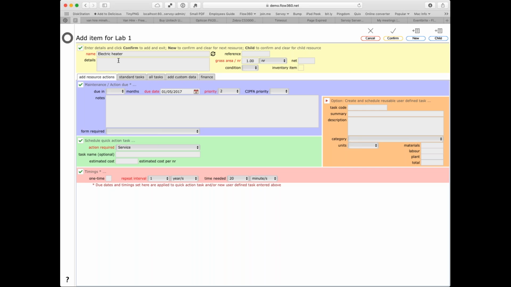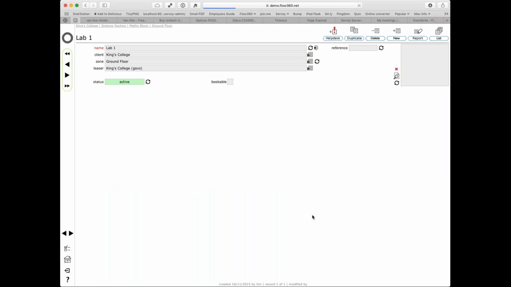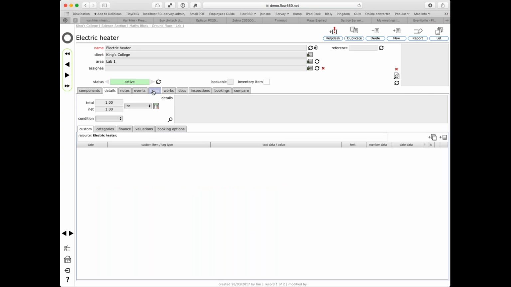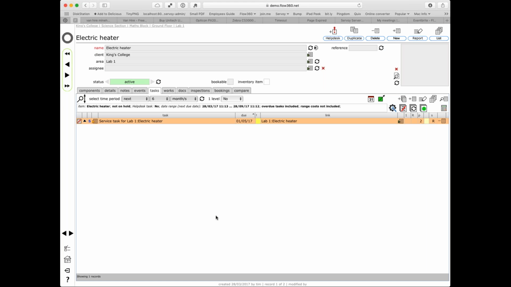So now when I hit the confirm button, it's going to add this electric heater to the location, and at the same time it's going to set up this repeat service task. So let's just do that. So I hit the confirm button, we can see we've got the electric heater in there, and if I now go to the tasks tab for the heater, I can see that service has also been set up. So we're now looking at planned actions, scheduled tasks that can be added to Flow360, and we've just done that at the same time as we have added an electric heater to the system.